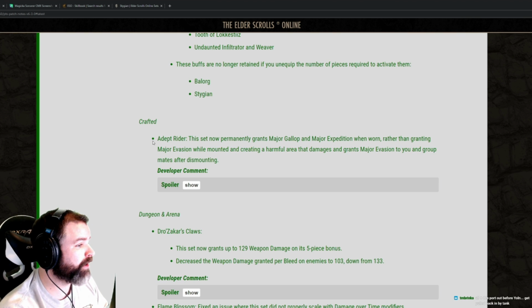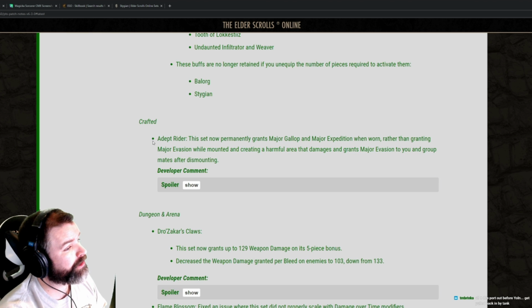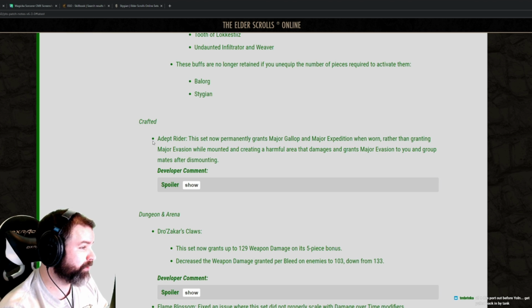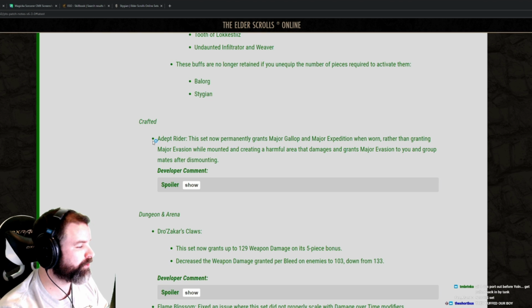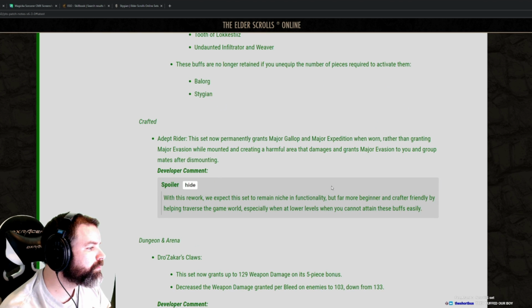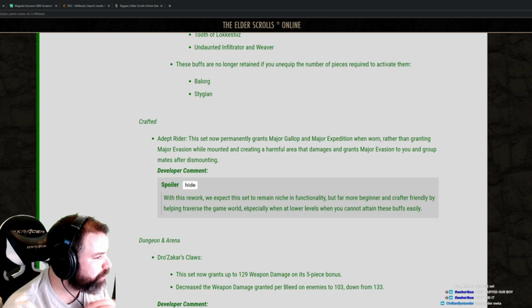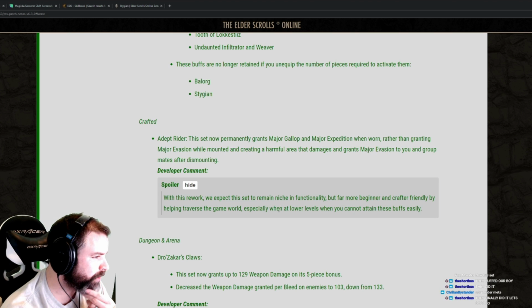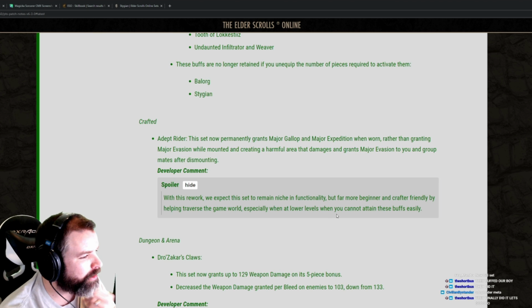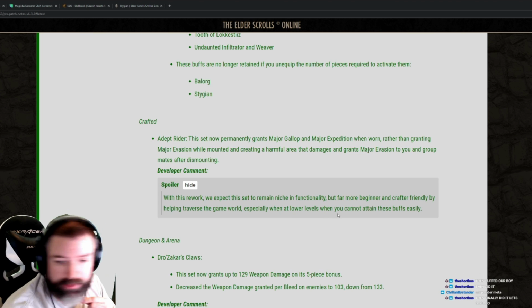This set now permanently grants Major Gallop and Major Expedition when warm, rather than granting Major Evasion while mounted and creating a harmful area that damages and grants Major Evasion to you and groupmates after dismounting. With this rework, we expect the set to remain niche in functionality, but far more beginner and crafter friendly by helping traverse the game world, especially at lower levels when you cannot attain these buffs easily.